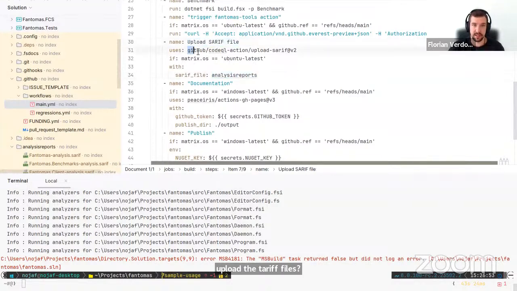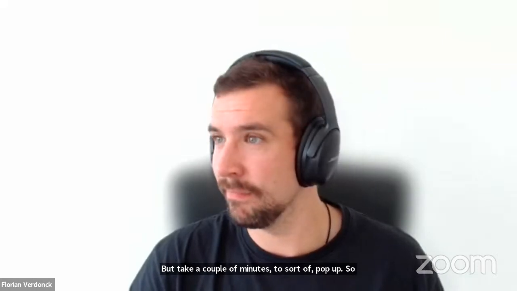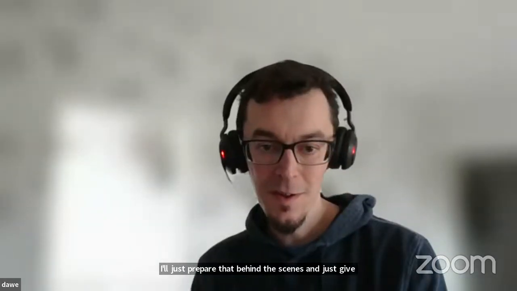So we have this upload SARIF file GitHub CodeQL action, and that integrates the whole analyzer story into your GitHub. So your build is basically going to tell you, hey, you broke these analyzer rules, within your GitHub. It takes a couple of minutes to pop up, so I'll just prepare that behind the scenes and give it back to David real quick. Okay, thanks.